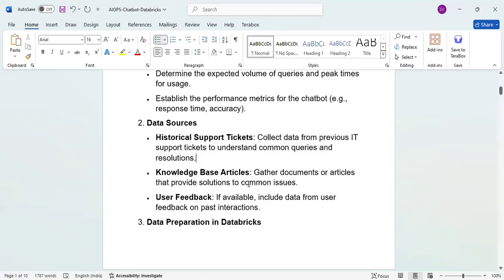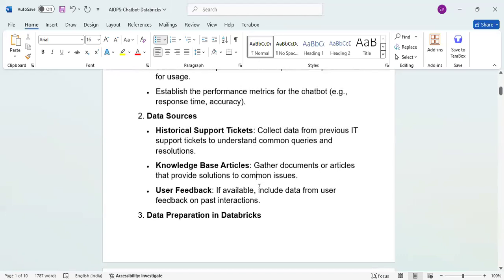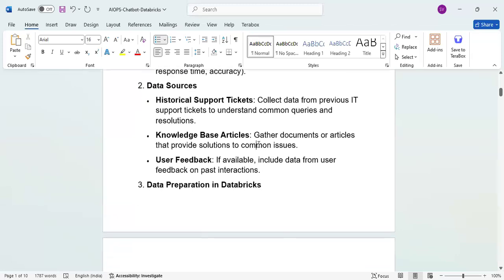The knowledge base articles: gather documents or articles that provide solutions to common issues. So when you have the documents, those documents are going to be a knowledge base for the chatbot. It is going to be trained on that content also. The chatbot is going to be trained under ML activities, right? Then user feedback: if available, include data from user feedback on past interactions.